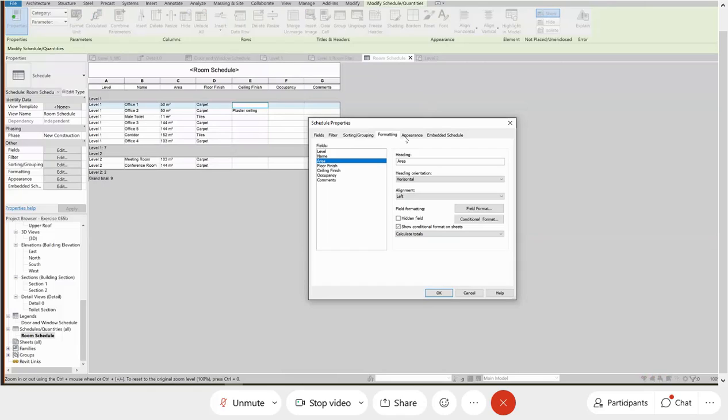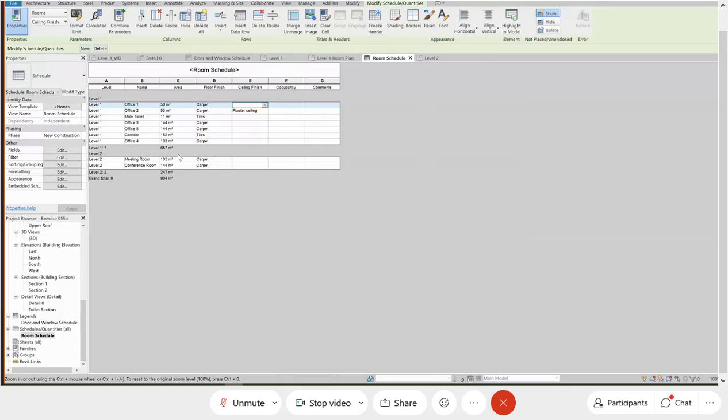Okay, in the formatting, you can calculate totals. Now I can straight away tell you that my level 1 total area is 657 meters square. Level 2 is 247, the total area is 904. Of course this is still incomplete because I haven't created all the rooms.